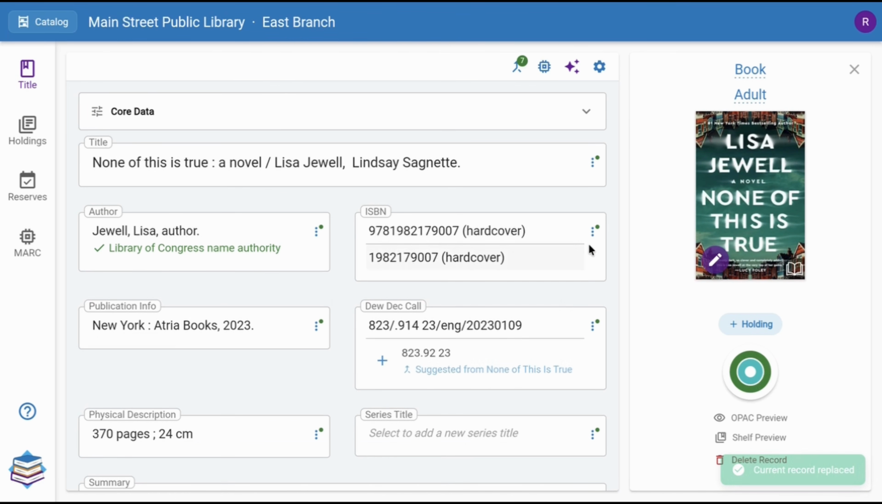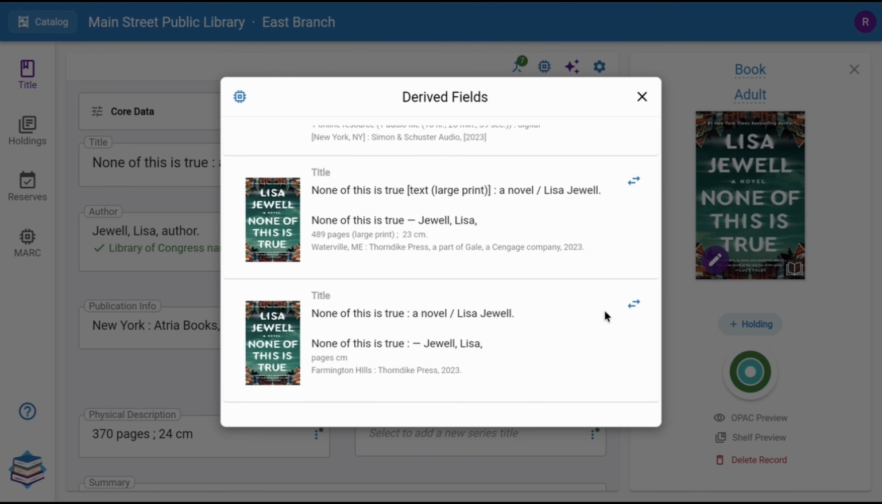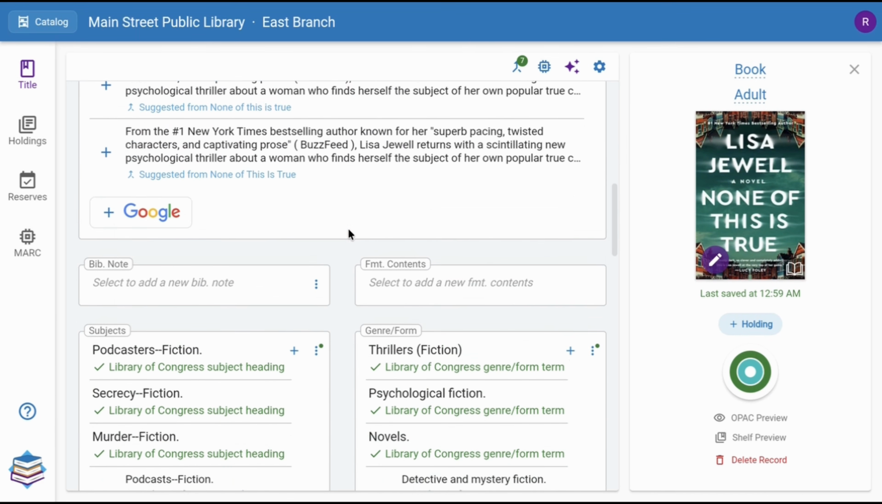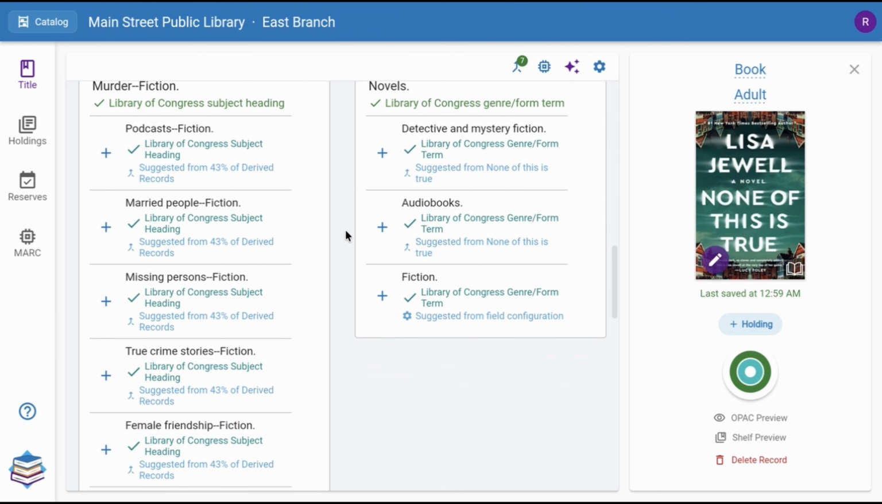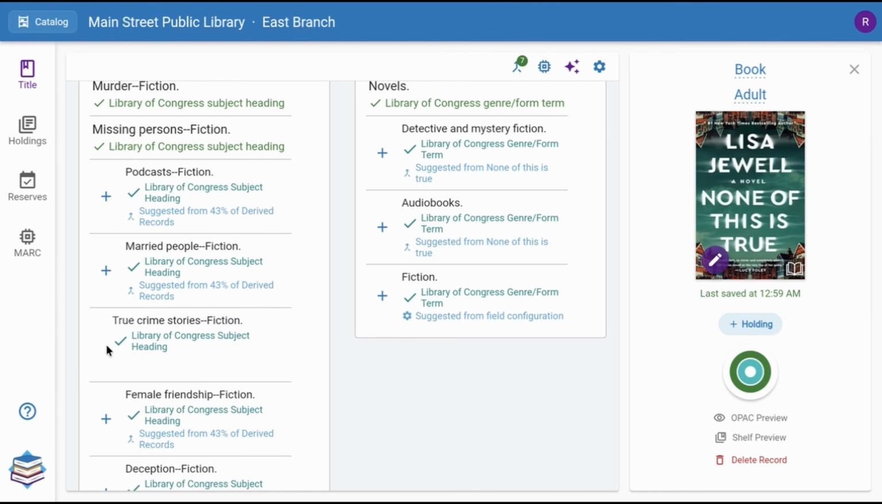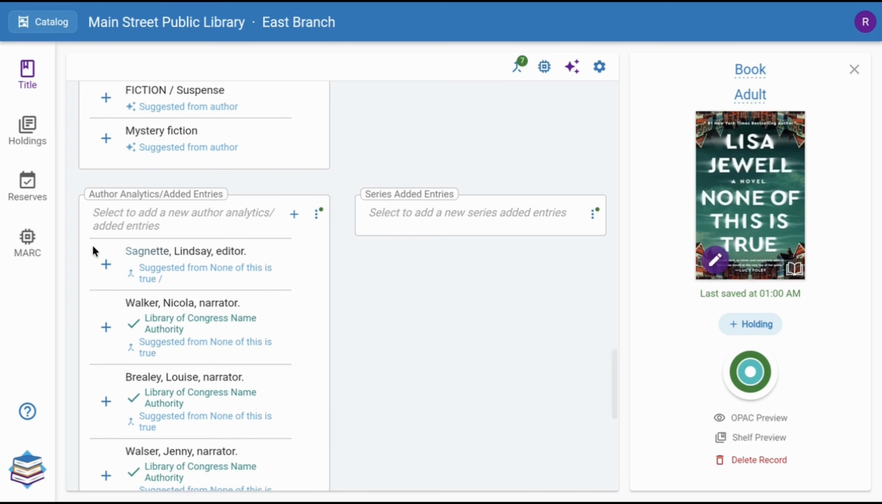my existing bib. I'm going to update the title field to only include the author, add a few subjects from other records, and include the editor.